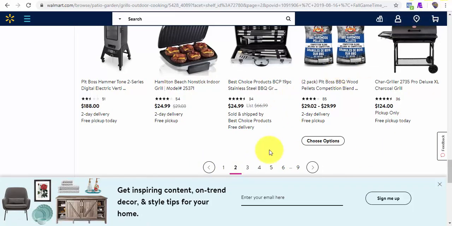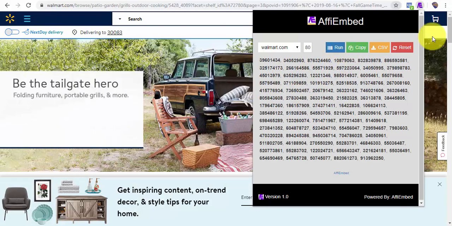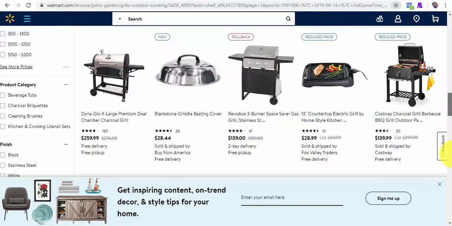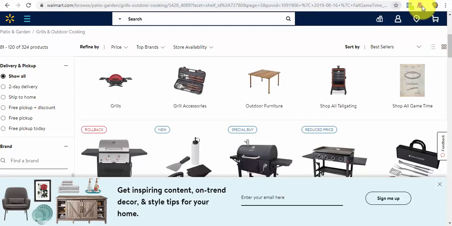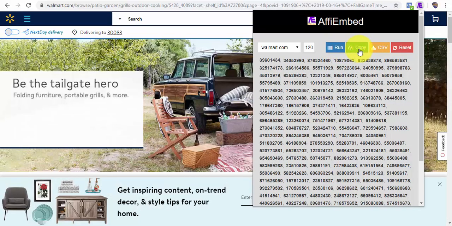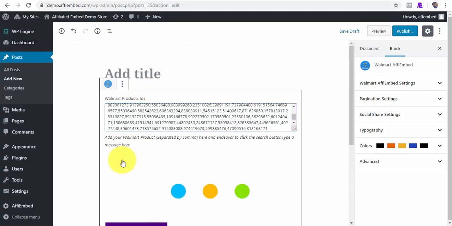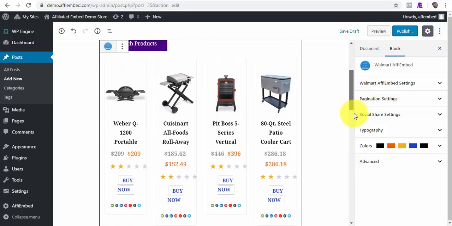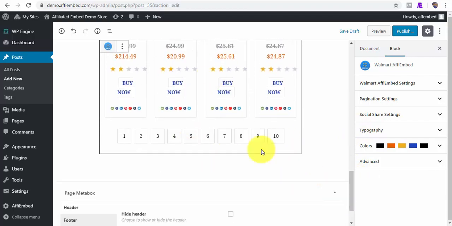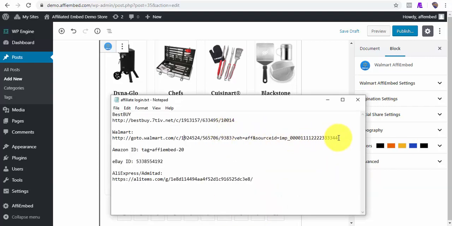If I want products on the next page, I click on Run, the extension goes to work and fetches all products on page 2. And without clicking the third page, I can also hit Run and fetch the products therein. You can do this as many times as you want and click Copy. As you can witness, all 120 products have been embedded into my post in no time. And the beauty of it all is that no single image was added to my web host server.